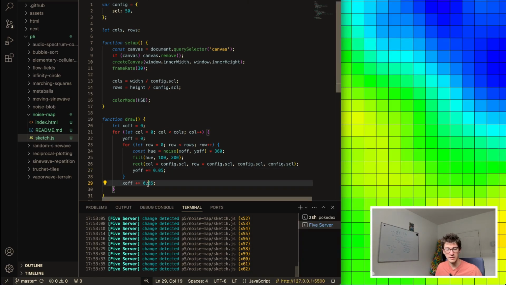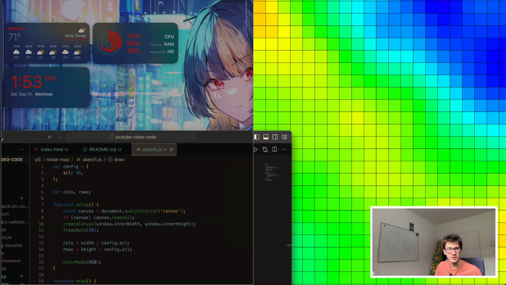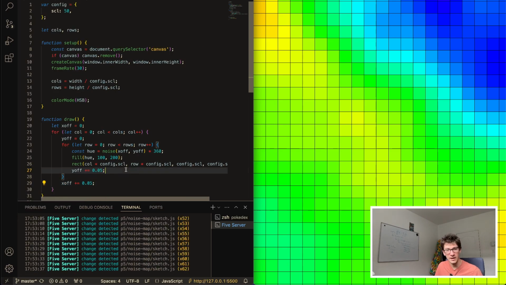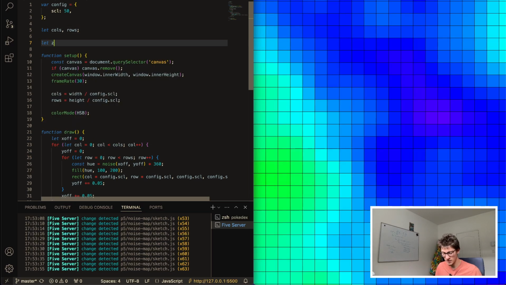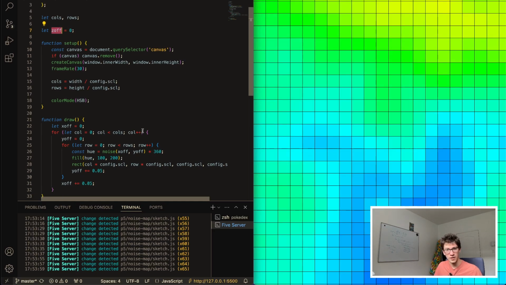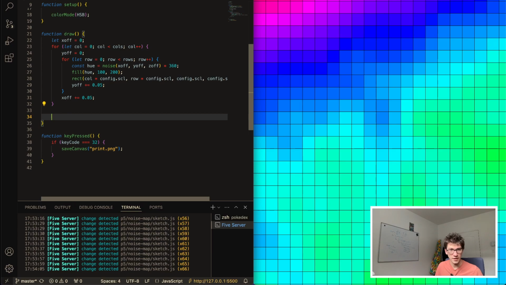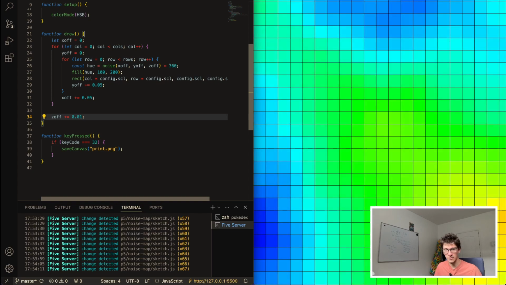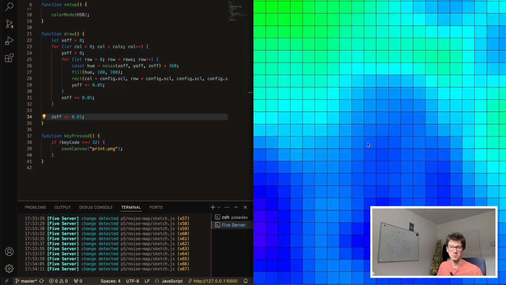Okay, that's good. And now the last thing that we need to do to make it dynamic, so that it changes through time, is to add a third offset. That we can do pretty simply: we'll just have let zoff be equal to 0, and we can pass zoff in here and add something to zoff in here. There you go. Now it's moving through time. So we're pretty much done.